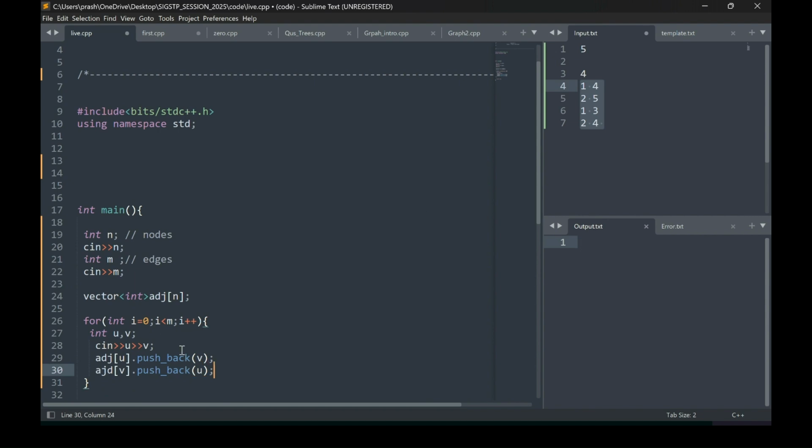This means you make a connection from u to v and v to u. But whenever it is a directed graph, then you would not include this line. Usually the given first node is connected to the other, which is the most conventional thing. It means 1 is directed to 4. If it is a directed graph, then you would not include this one. This is how storing the graph happens.